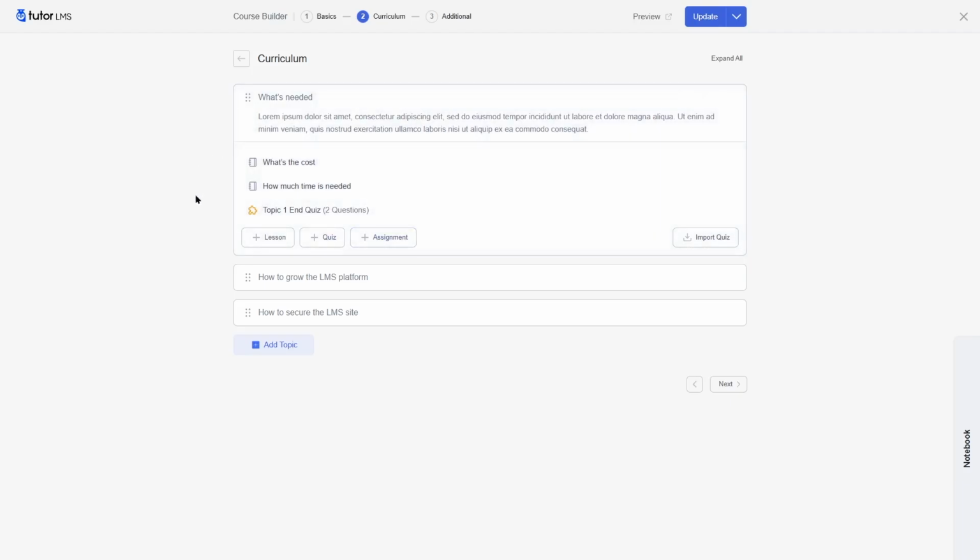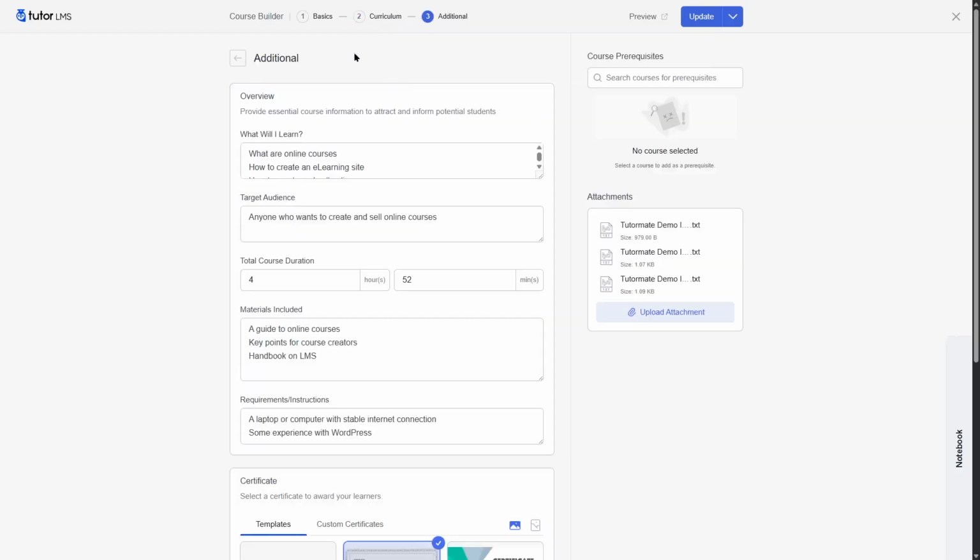We will also be able to add quizzes and assignments to our topics if we want. In the third section, we can add additional course data. For example, we can add the course overview, what will students learn, target audience, course duration, materials included, and much more.